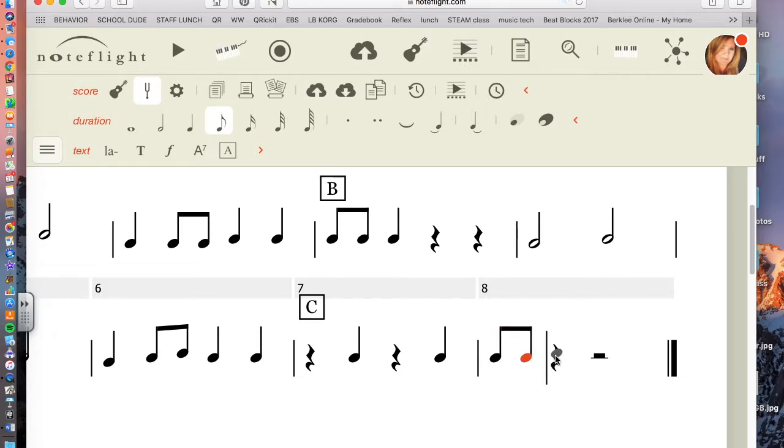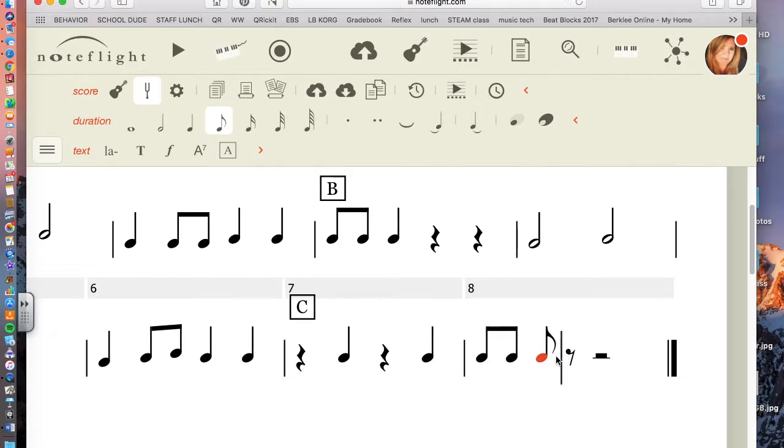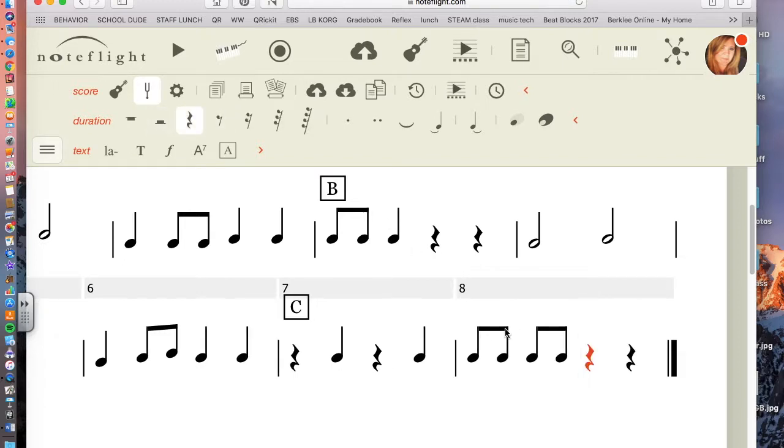So it takes a little while to get the hang of this, but if you just remember that you arrow over and you need duration and text up here, you should be just fine entering in your composition. Rest, and one quarter note will do it.